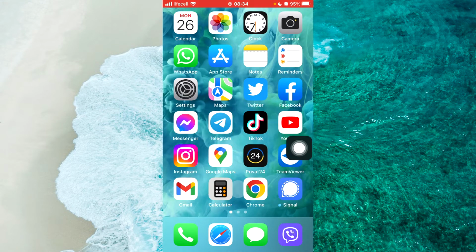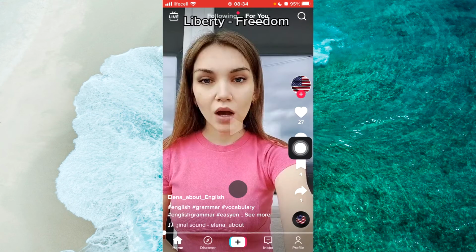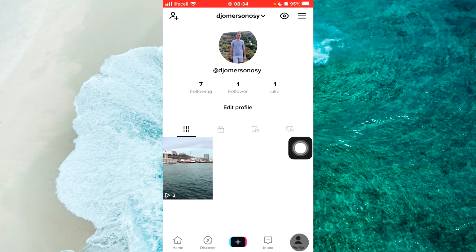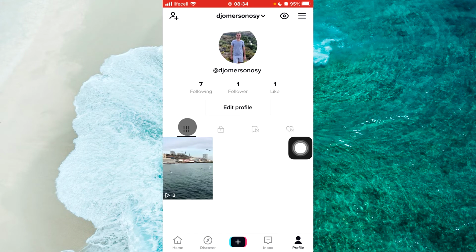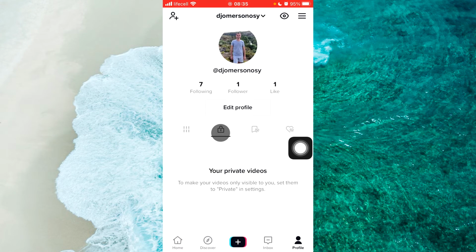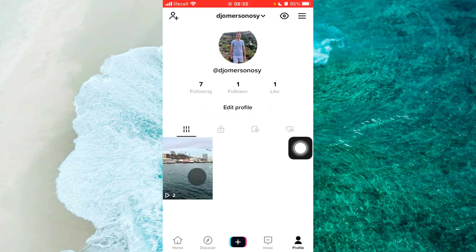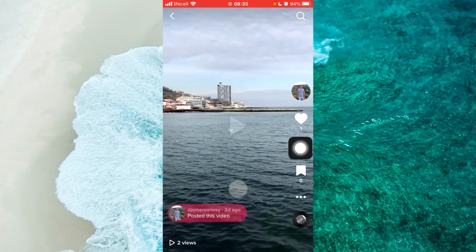Perfect. Open up the TikTok app. Go to your profile. Tap on profile at the bottom right corner of the screen. Simply find any video that you want to change the privacy of. You can see three vertical lines, which means the videos with public privacy will be shown here. If you go to this lock icon, you'll be able to see your private videos in this section. So simply open up the one whose privacy you want to change.